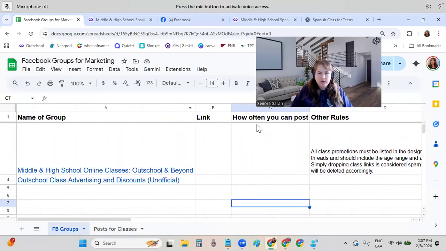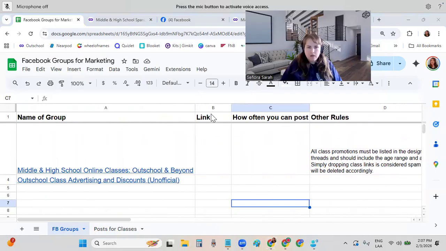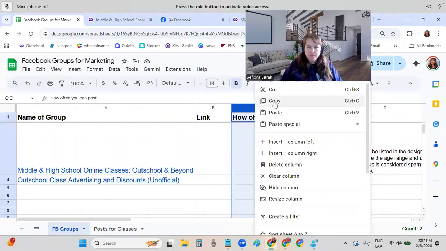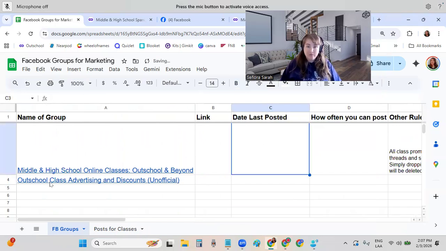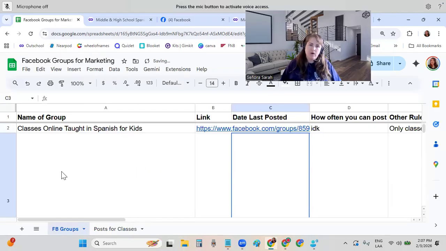I'm going to add a column that's going to say date last posted, okay? So we're going to keep track of when we actually post. We want this to be about once a week.